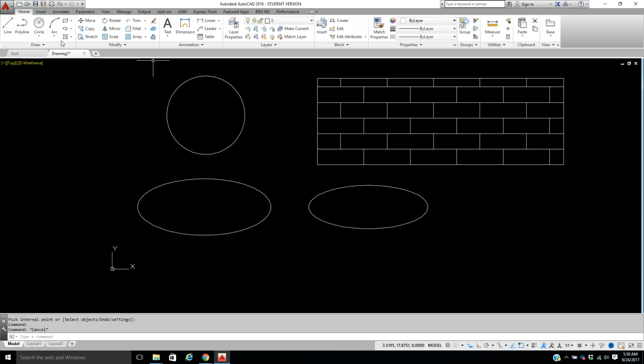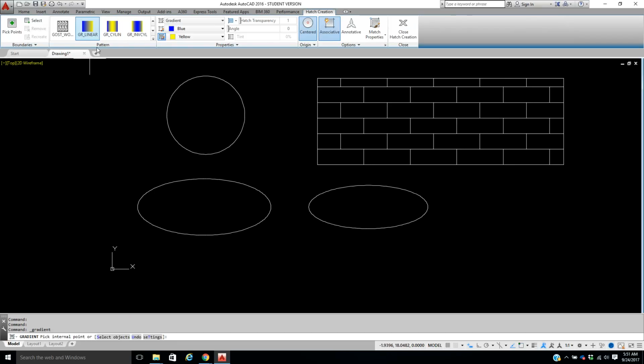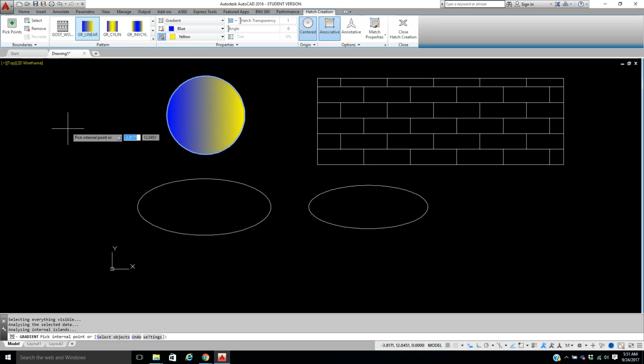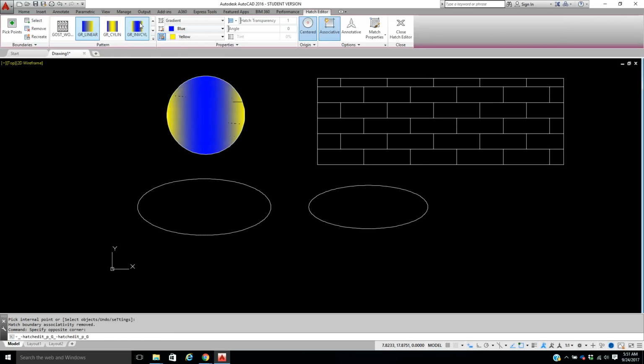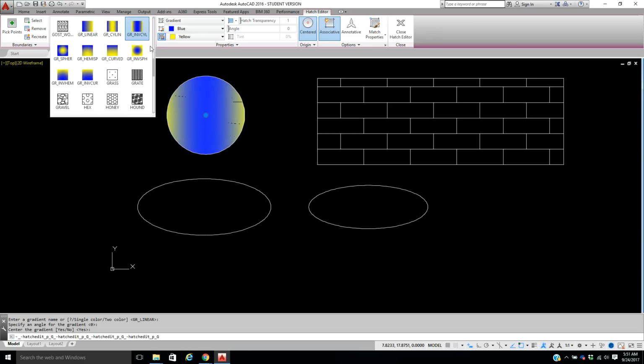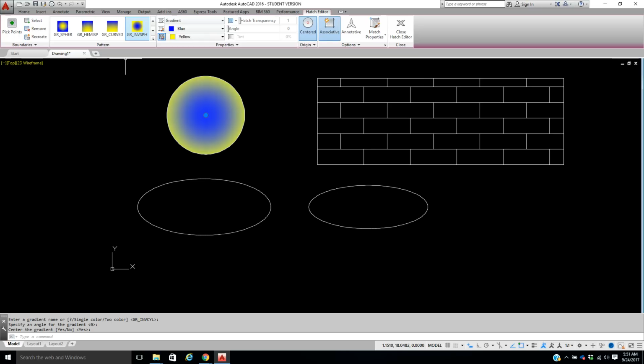Now, the other thing that people like under hatch is the following. This one here called gradient. Gradient is the one that gives you all the pretty colors. So you can pick in here, and now with this gradient, you can actually change. So you want the colors outside, look at it. There's all the different ones that you can choose.